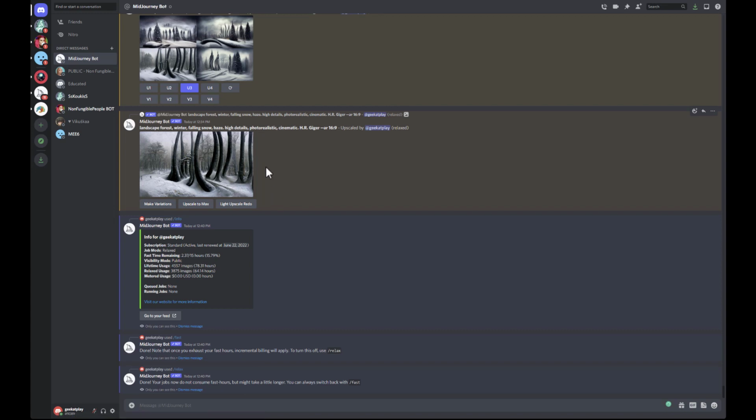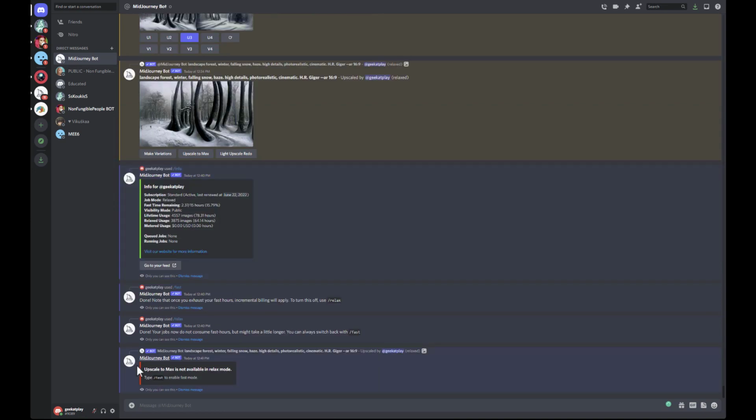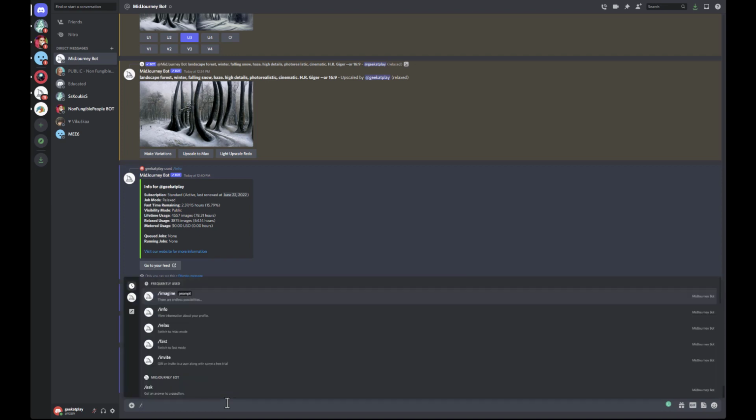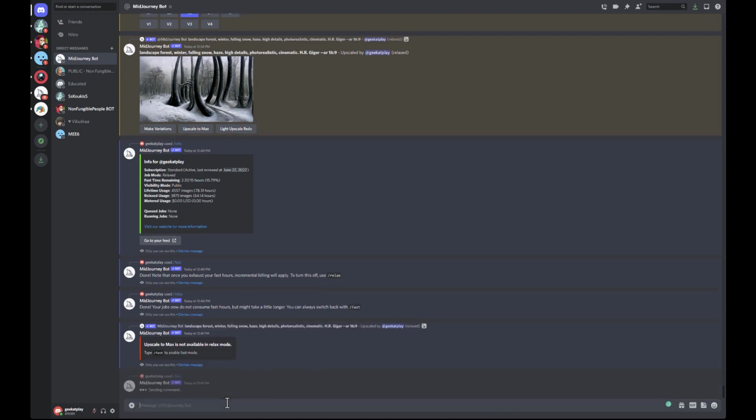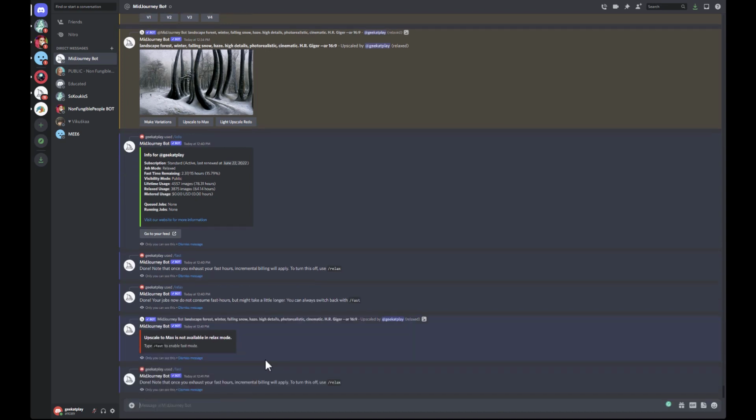This one will be 1024 by, I think, 1300 or something, a little bit different size. If I try to upscale to max, it won't be upscaled in relaxed mode, so you need to be in fast. If you want a better quality, bigger image, you need to use your hours for this, and it will also be quite a bit faster. So let's go ahead and switch to fast mode. Fast mode allows me to utilize priority on GPU, which is faster, but it will count against my assigned hours.